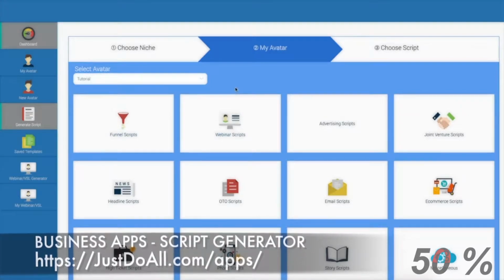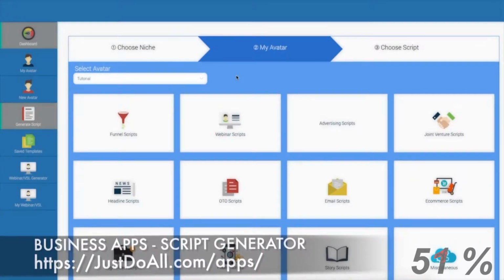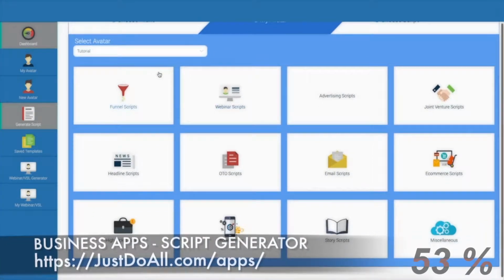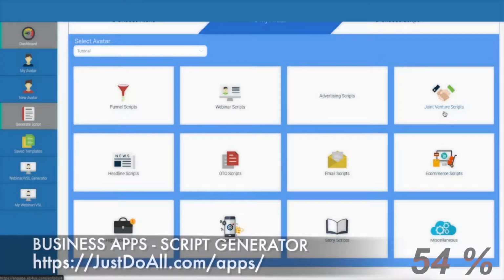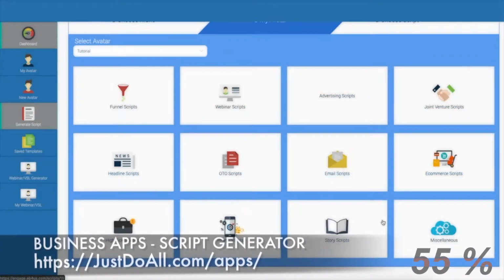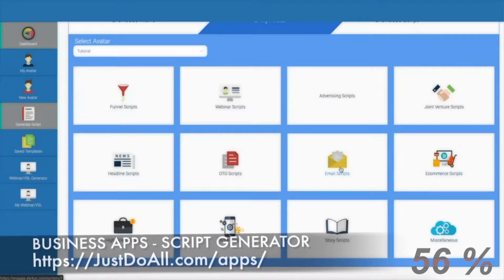It will not let you save it. So just be sure that you create an avatar before doing this. And over here we can get funnel scripts, webinar scripts, advertising scripts, joint venture scripts, and all of these over here. I'm just going to get an email script.